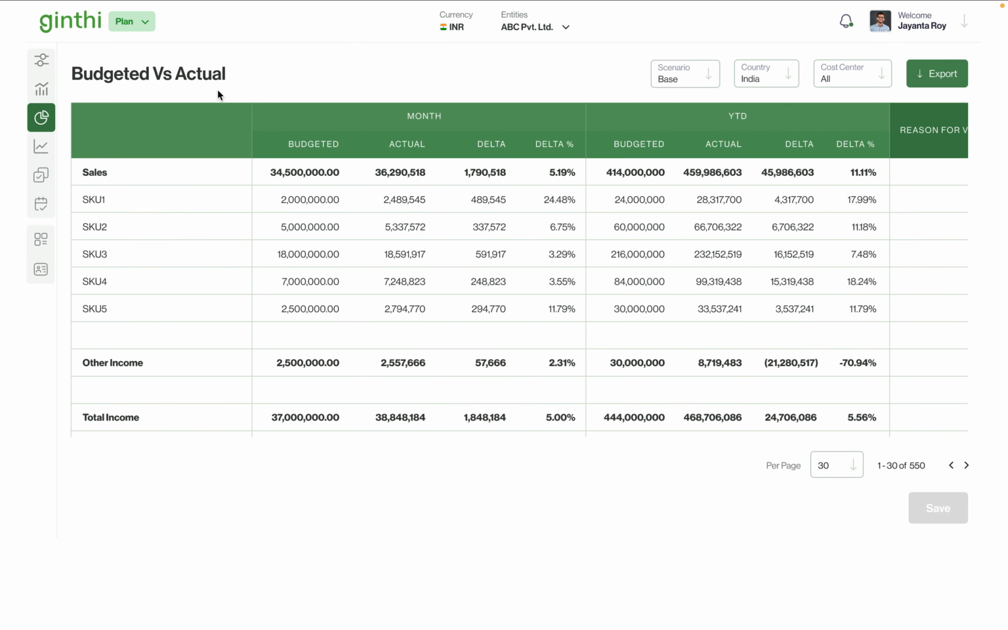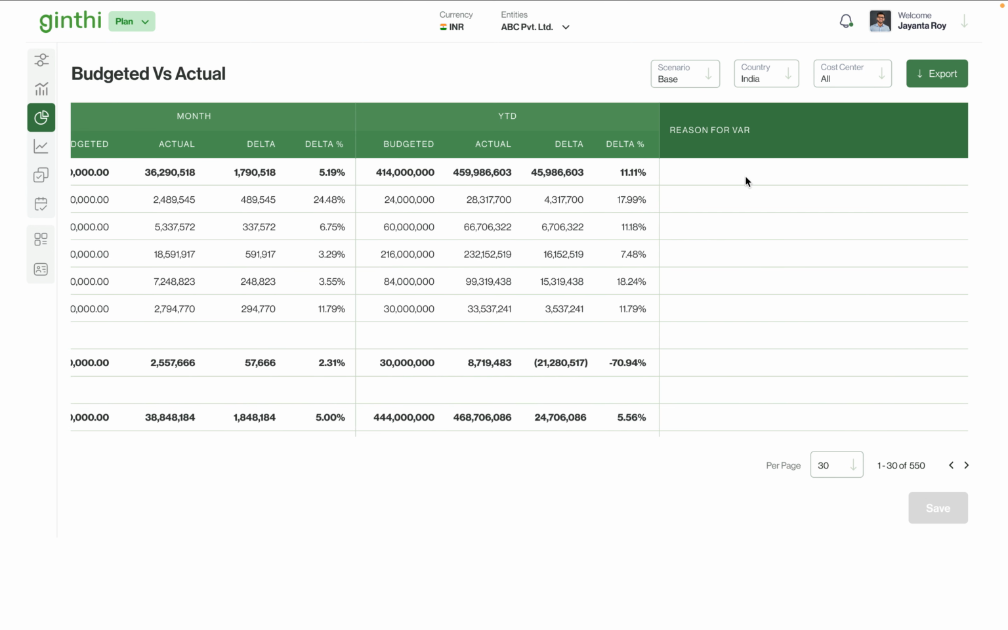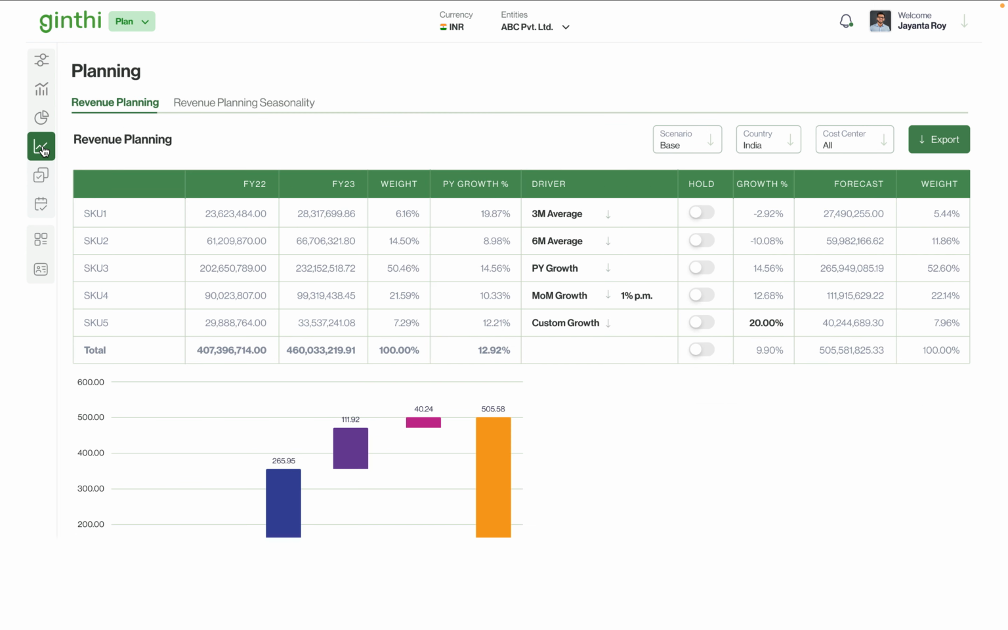It can do your budgeted versus actuals, right? You have your budgeted and actuals on month basis and year-to-date basis and reasons for variance, right? So you can do this entire exercise on this. You can also do your forecasting, right? So revenue planning. So let's assume ABC has 5 SKUs, right? And this is the FY22 data.